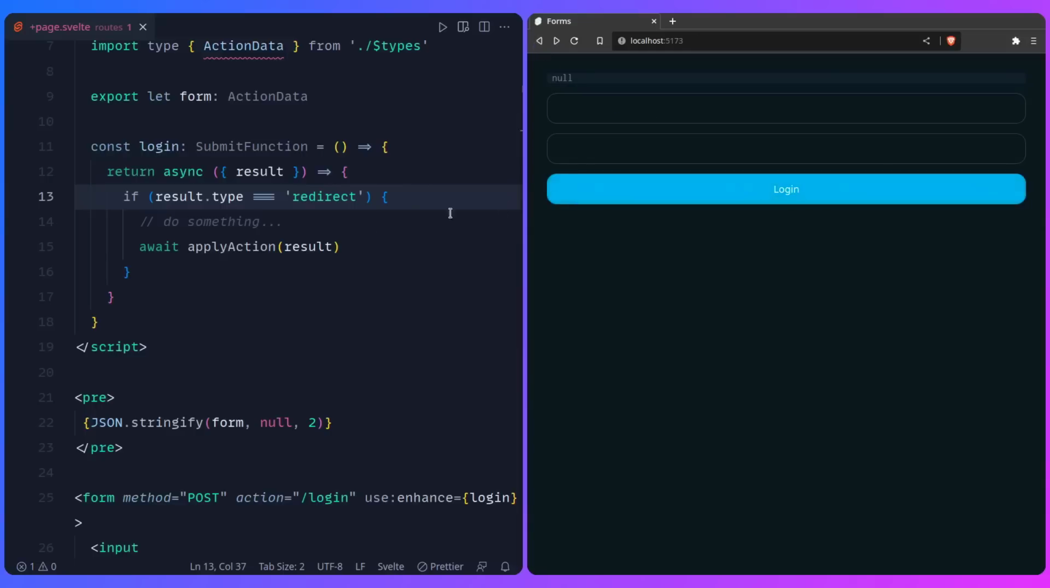And this might be really confusing at first, the difference between update and apply action, but just so you're aware of it, and when you run into that situation where you need it, then you can be like, okay, maybe I should go back and rewatch this, or I should read the documentation. So based on the result type, if you get success and failure, it is going to update the form, the $page.form and $page.status, regardless where you're submitting the form. This is the difference between apply action and update.